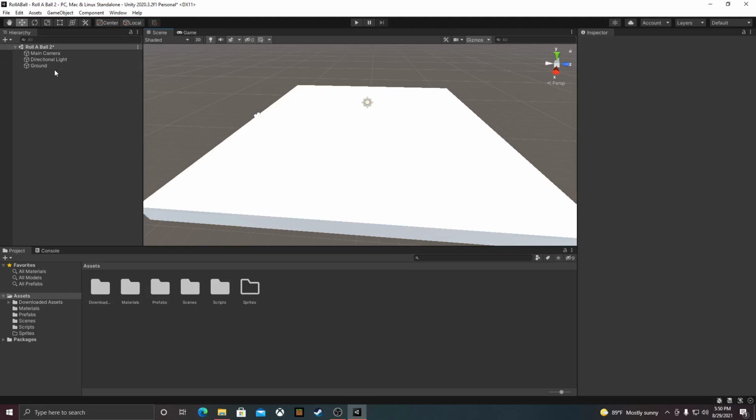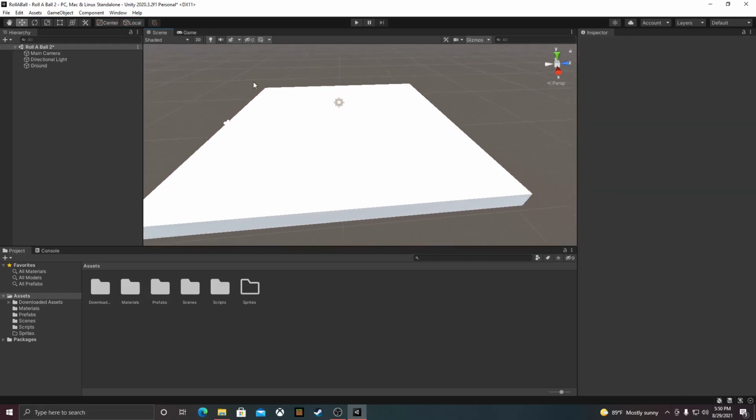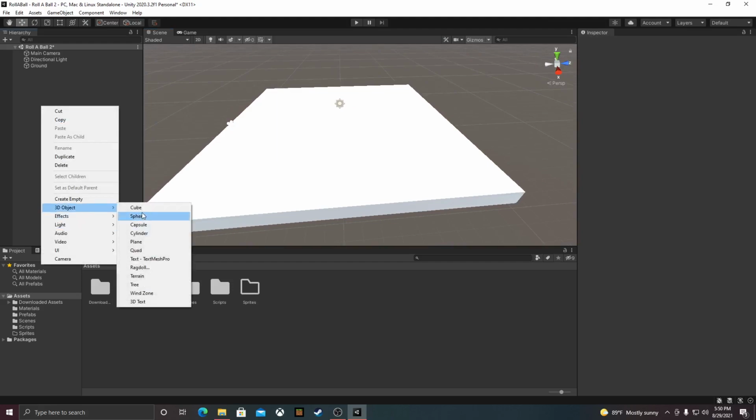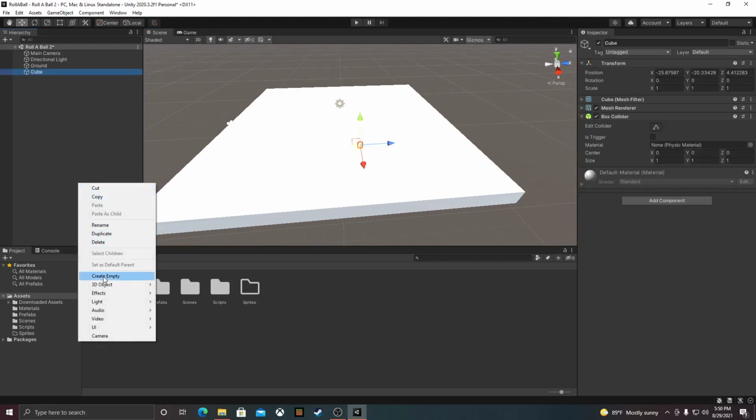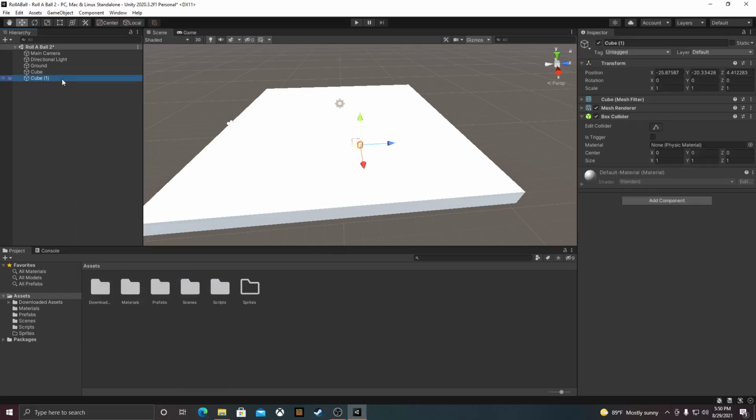And this is just so that when we are trying to apply stuff to this ground, we know it's the ground and not the wall. Because every time we spawn in a new cube, like so, it's going to get renamed to cube 1. So we're going to need everything to be pretty organized. So let's go to this cube that we just spawned in.